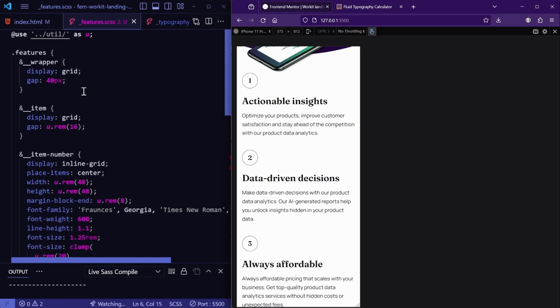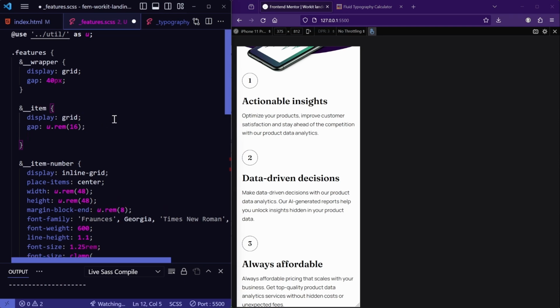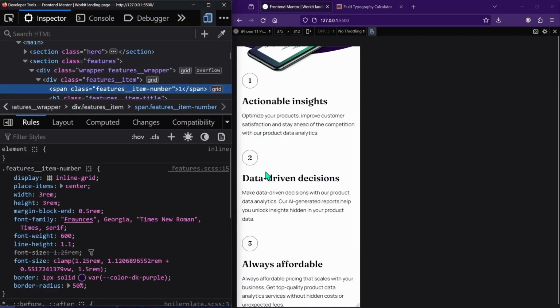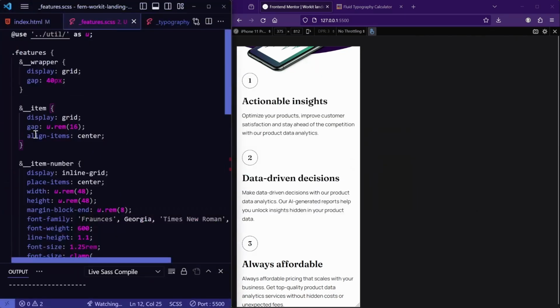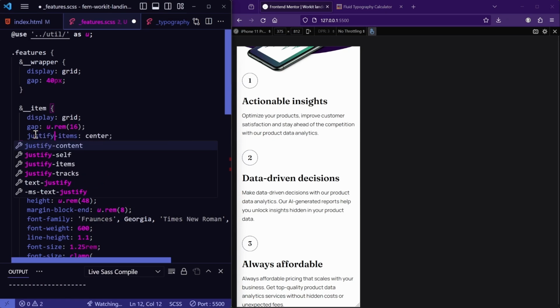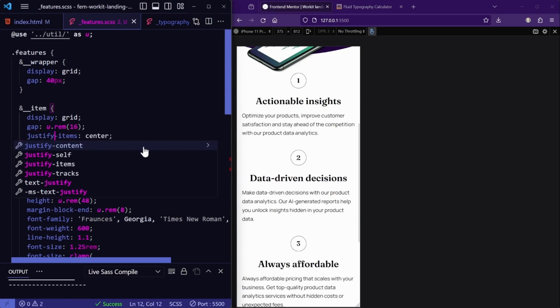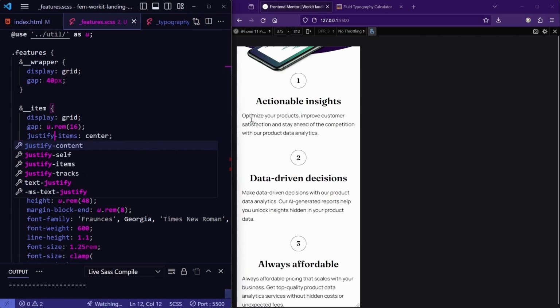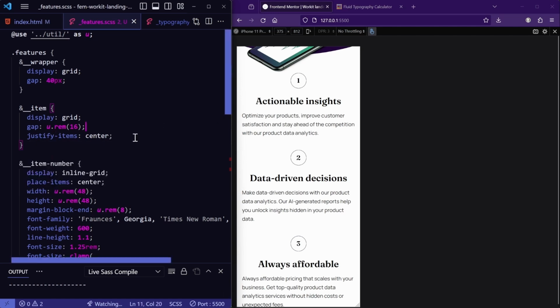So to center the items in the grid, I think I might center it in each individual feature's item. I think that's what would work the best. So we should be able to do that with align items center. It's not working. Let's see what happened here. Oh, that should be justify because it's horizontal alignment. There we go. And then now we need to text align the text.